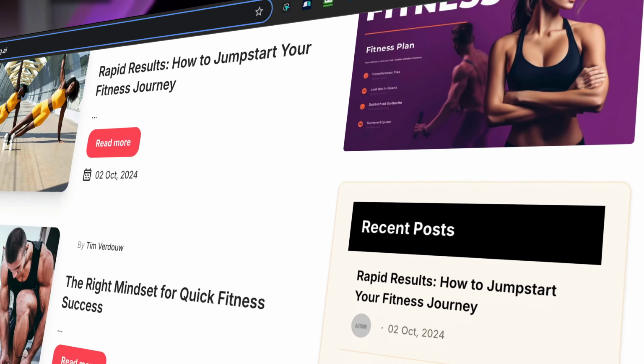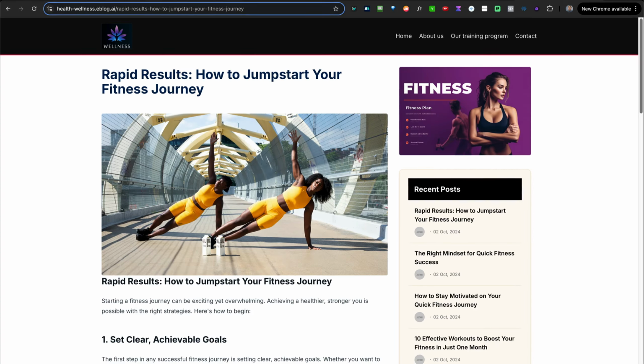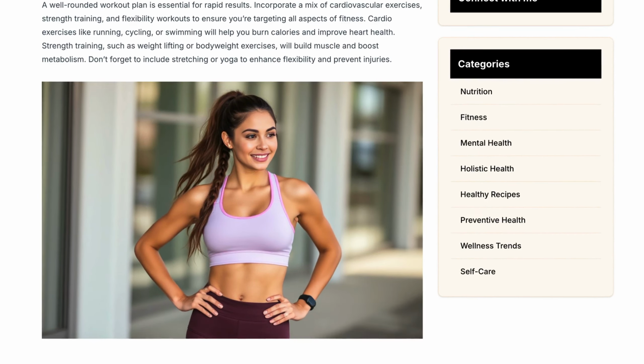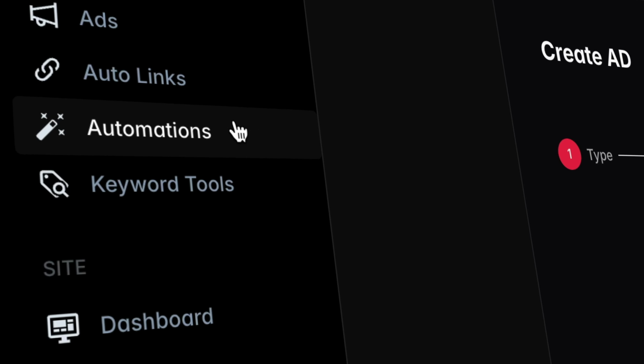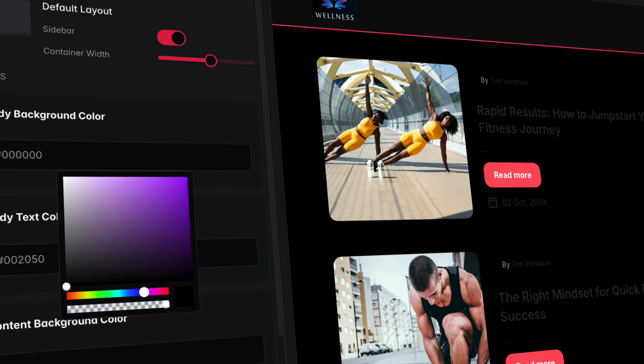Today, I'm going to show you how you can use AI to set up dozens of websites just like the one that you're seeing right now, where hundreds of articles will be created and published all on autopilot for you. You will be able to monetize your website with ads, automation links. You can research keywords and change the design of your website to match your own branding.